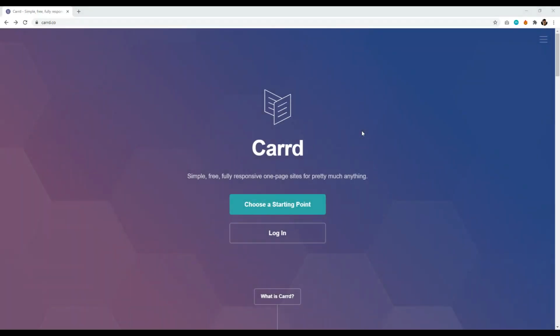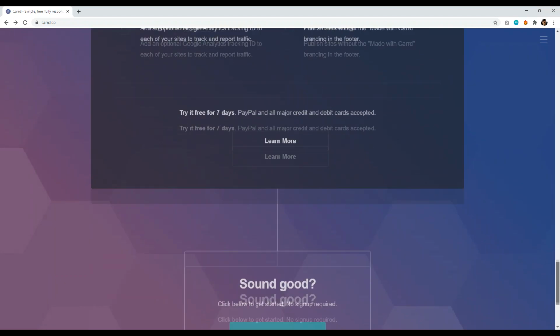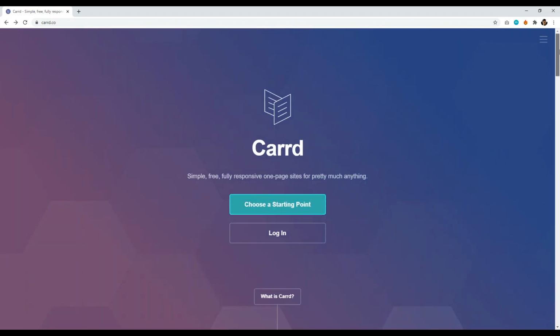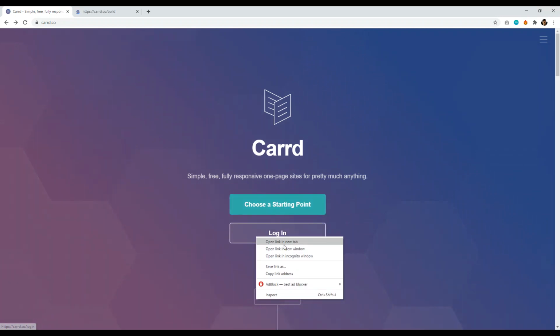Welcome to card.co. So this is card.co. This is their one-page website that's beautifully designed. Now to get started with Card, it's very easy. You have two options. You can either choose a starting point, or you can click the log in.